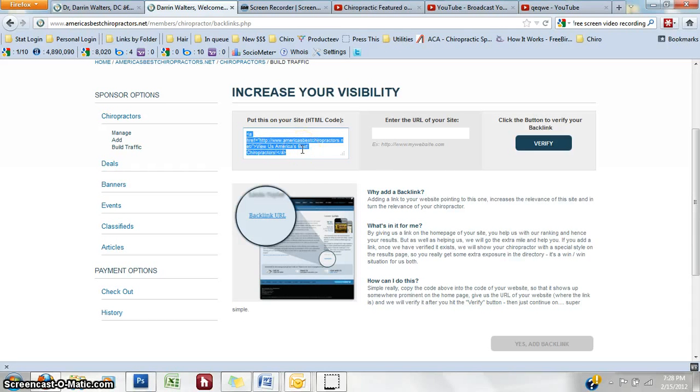There are a lot of places that you can embed this directly into your website in an HTML area, or you can physically create a link with this as well by using the HTML portion of your CMS on your website, or simply have your web designer plug it in for you. Very, very simple. Once you've done that, you can enter your website name and hit verify to make sure that this link is actually featured on your web page correctly.